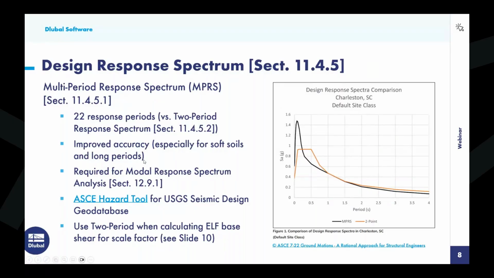Now, this particular article also states that essentially when we are running a modal response spectrum analysis from section 12.9.1, which is what we're doing today, we are required to run this multi-period response spectrum. We get this information directly from the ASCE hazard tool. I've linked it here. We'll certainly be utilizing this today to pull that USGS seismic design data to generate this response spectrum.